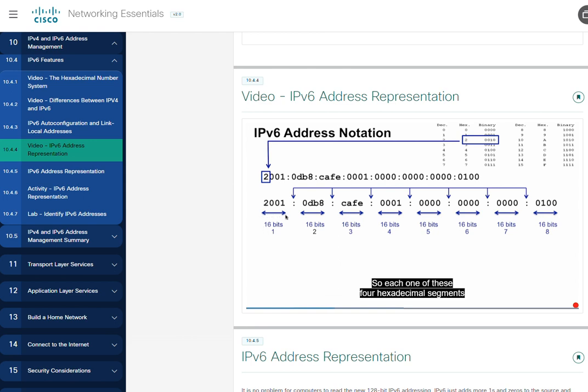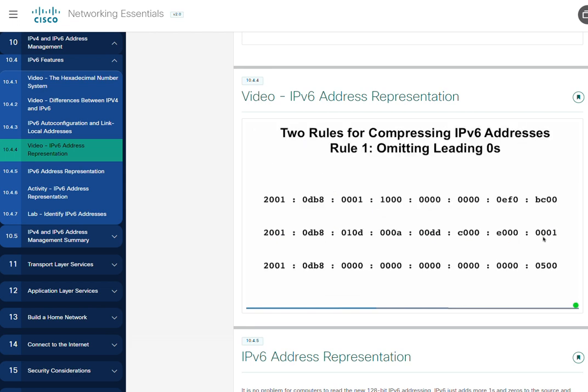So each one of these 4 hexadecimal digit segments, sometimes called a hextet, or we just call it a segment, is 16 bits. So we have 8 of these segments. 8 times 16 gives us 128 bits. So that looks like it's a lot of digits to have to write. Well, we have 2 rules to help us reduce the size of writing or representing an IPv6 address.